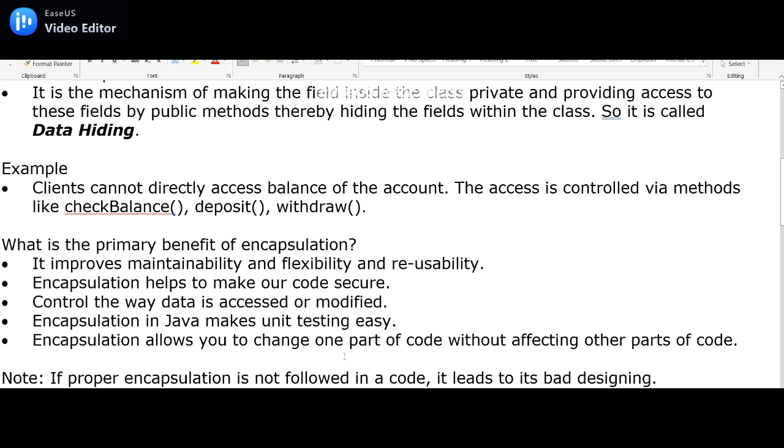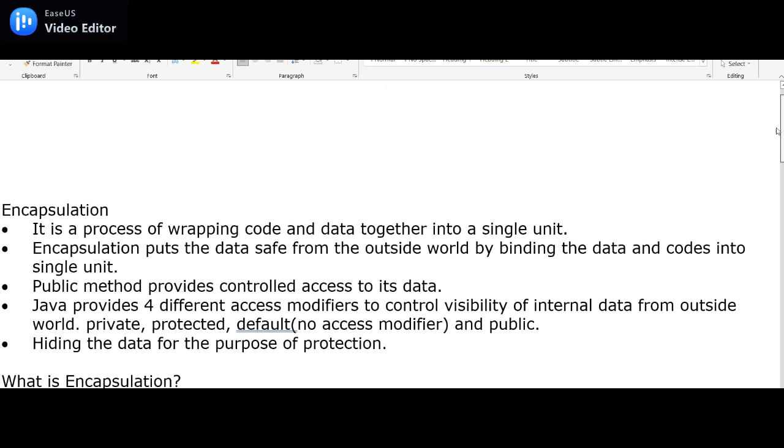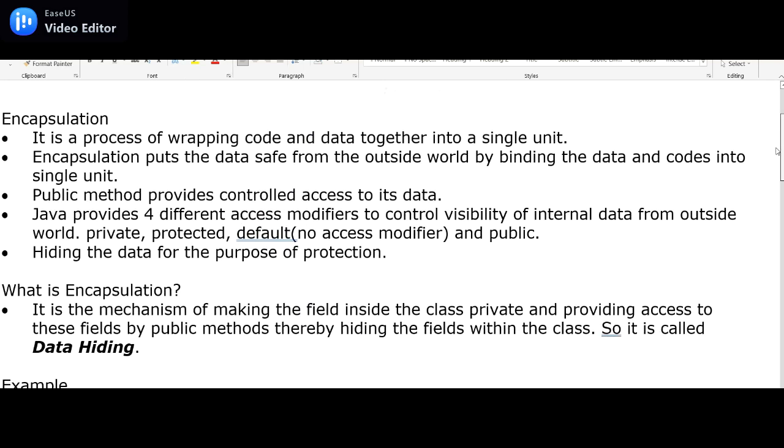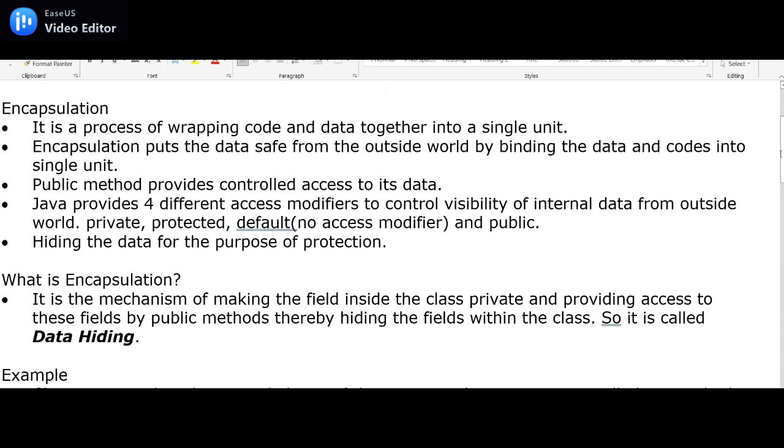For that, maintenance should be easy, and the code should be flexible and reusable. Once the code is written, it should be reusable by multiple people. It is not for one single person, so that our code will be more flexible. These are the explanations we discussed today regarding encapsulation. If you explain this much information in front of the interviewer, it will be enough.